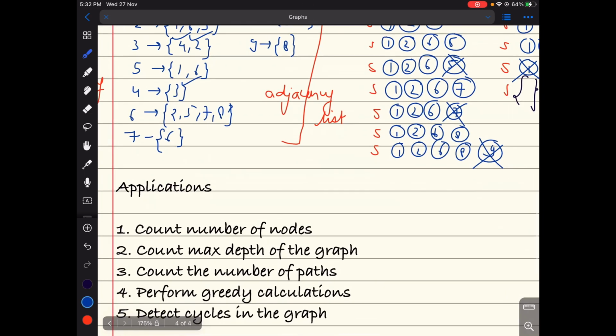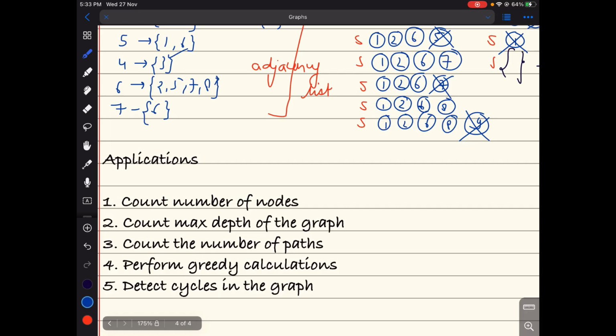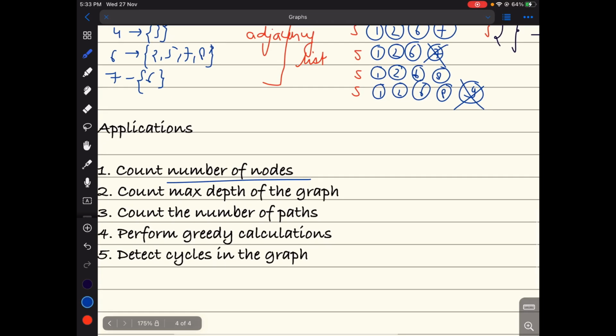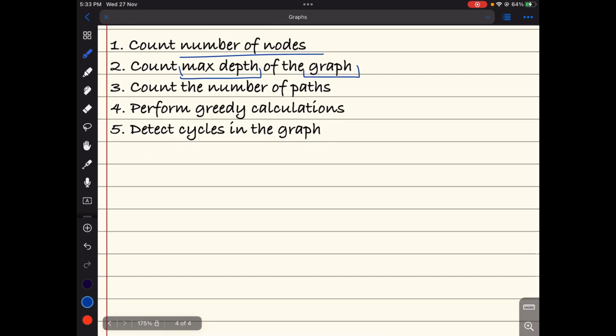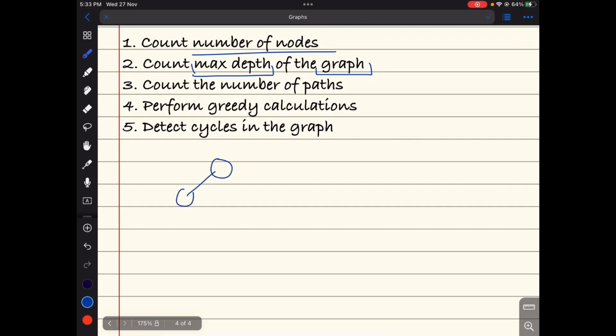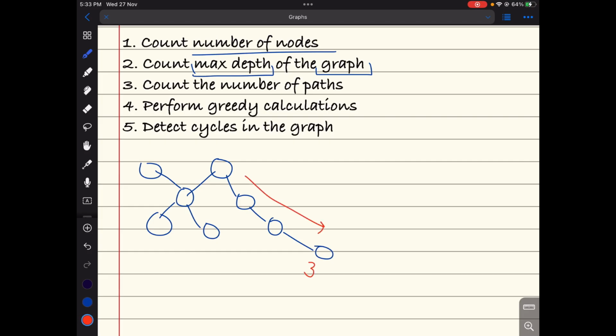Now coming to the applications where it can be used, similar to BFS, it can be used to count the number of nodes, and it can be used to count the maximum depth of the graph, right? If I take an example like this, clearly you can see the maximum length of the graph is 3 over here, or not 3, you can say 4 because there are 4 nodes, 1, 2, 3 and 4. So this gives the maximum depth as 4.